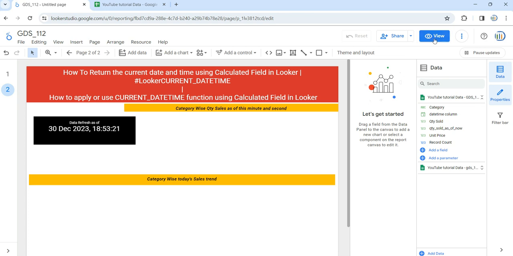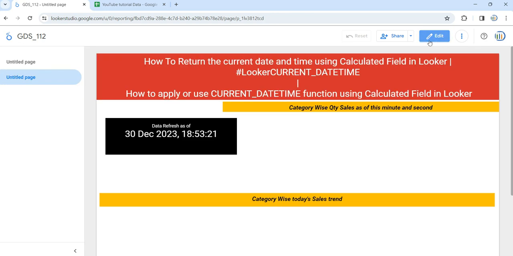Now if I click on view, and if I click on these 3 dots and refresh data, you will see that this time will change. From 1853 it changed to 1854. So this is some sort of a confirmation to your user saying that yes, your report is getting refreshed correctly and data refresh is of this time, but this is not the actual data refresh because we have not added the data in the background.